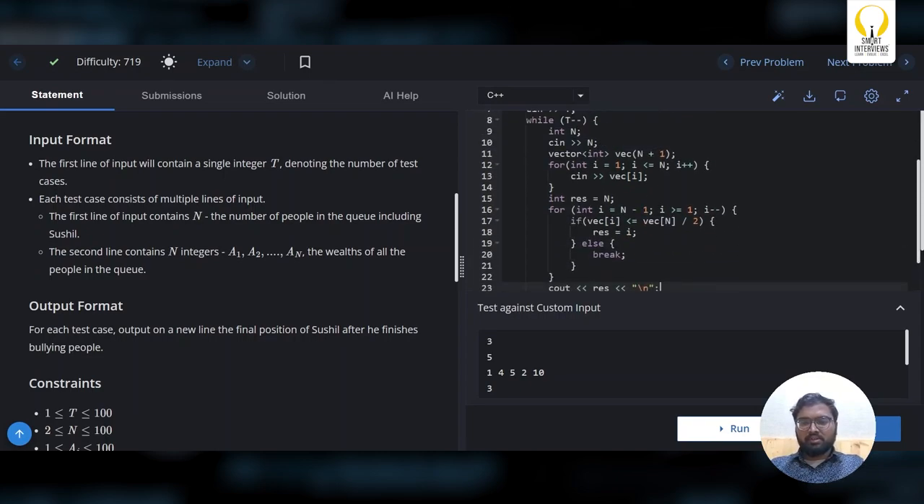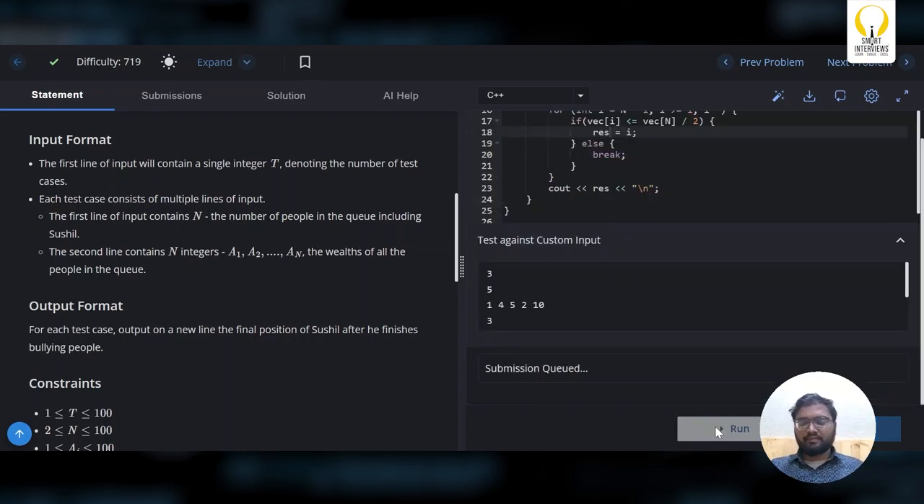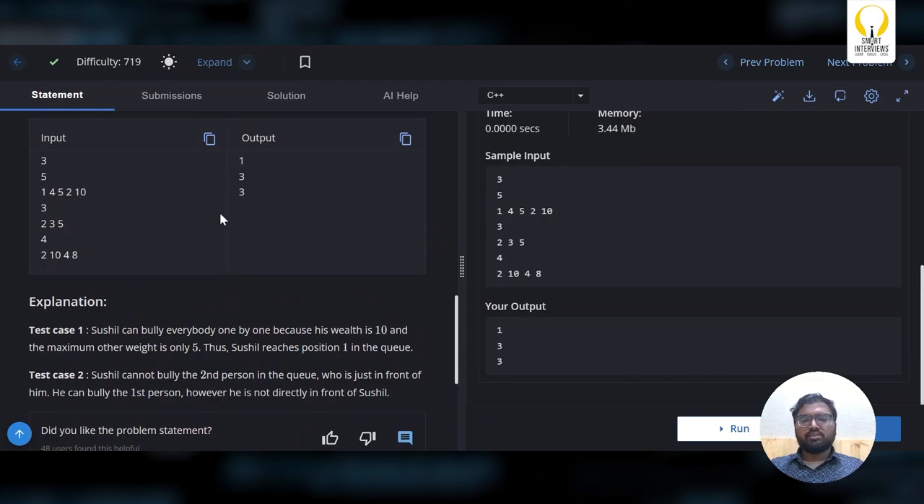Now if you look at this code, we are printing the result and getting that answer. Whenever vector of I is less than or equal to n by 2, we are updating our result with that particular index. Otherwise, we are going to break the loop. That's it. We got the expected output, the same output we are getting after running the code.